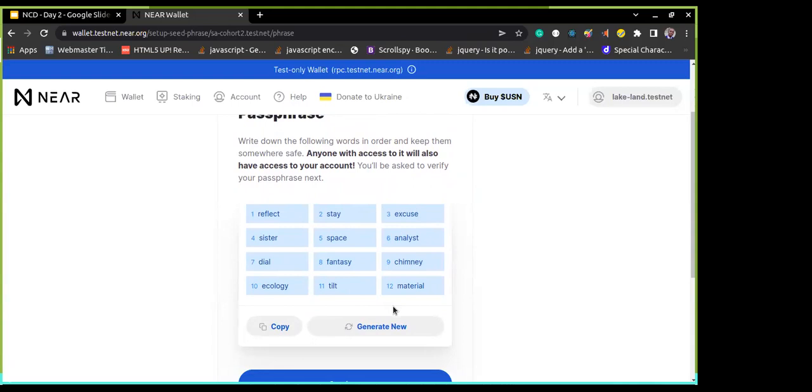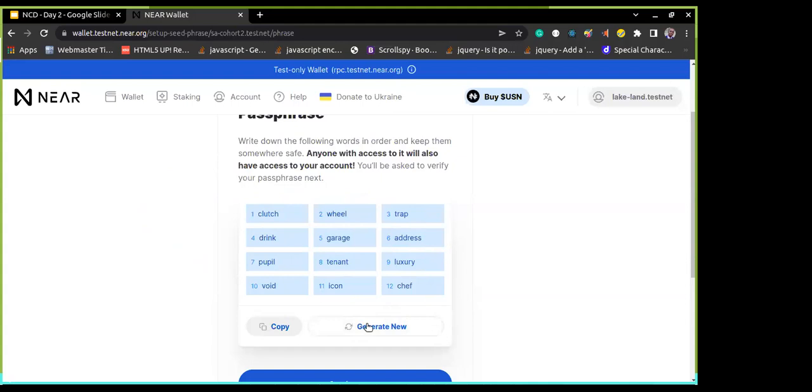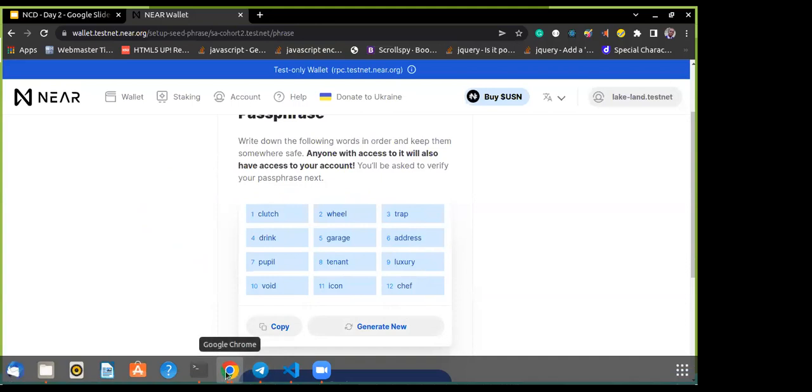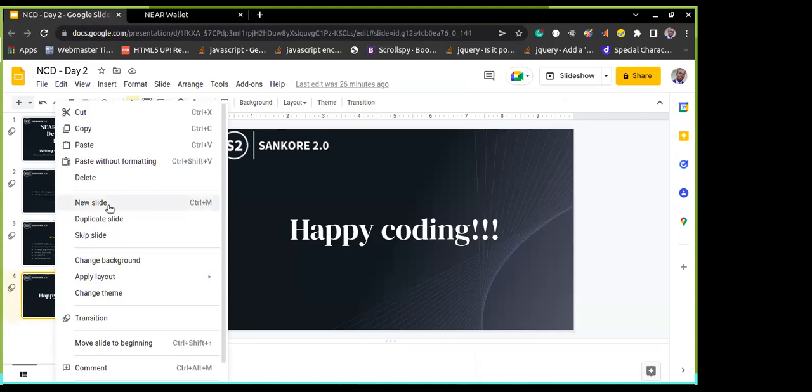Once you forget your passphrase, that is it. If you had some funds in your wallet, they'll be gone. If this is not pleasing to your eyes, you can click on generate new. It will generate a new set of words in a certain arrangement. Once you're good to go, you just click on copy, and this is going to copy this particular phrase. For now, just for convenience, I'll paste them somewhere here.